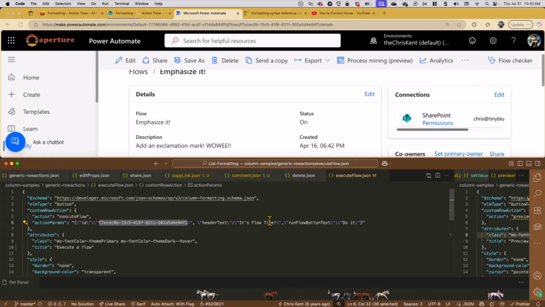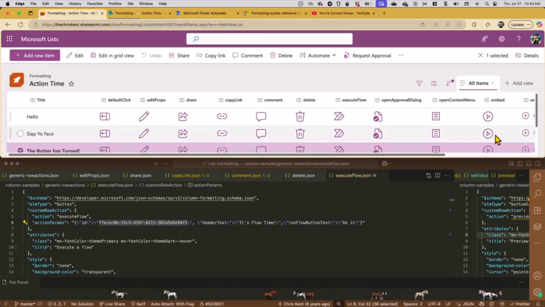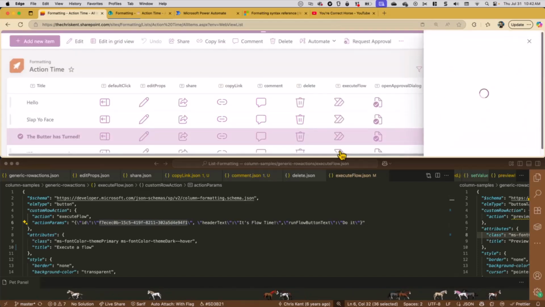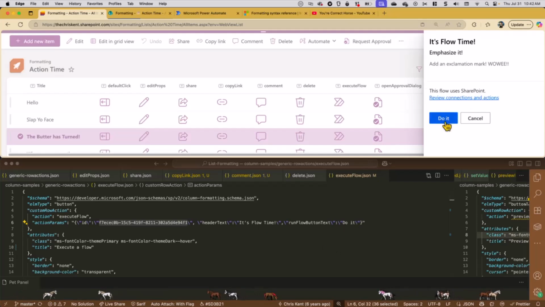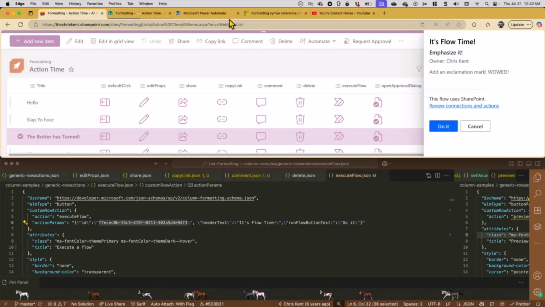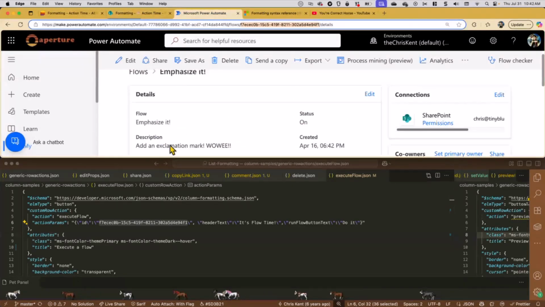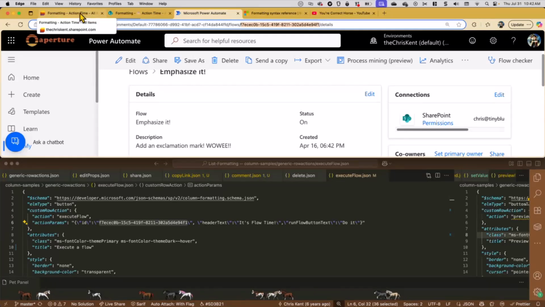And then I can customize things like the header, and I can customize the run flow button text so that when I click that, we saw that before, it comes up and pulls in what I specified here, it's flow time, and then this will say do it once it's connected. Everything in here, though, is not coming from the format. So this is the title, this is the description, and this is a summary of the connections. All of that information is still coming from the flow itself. So if you want to customize any of those, you come over here and you edit those just like you would expect. All right, so let's keep going.